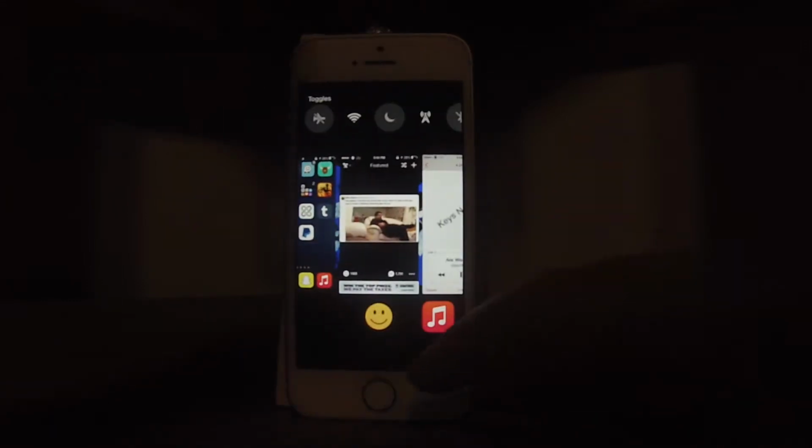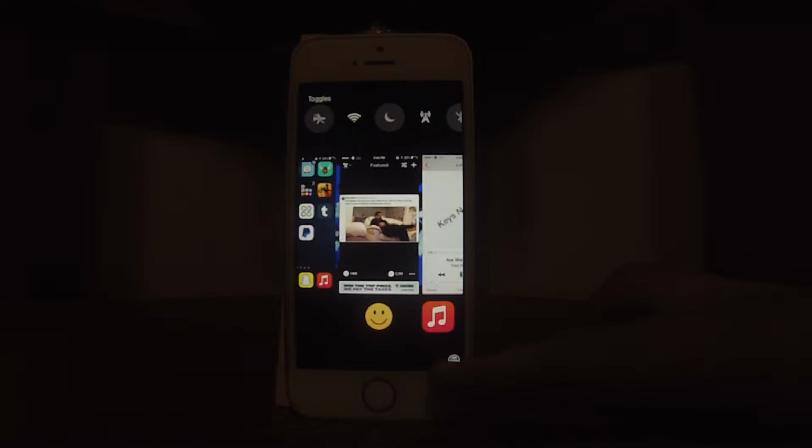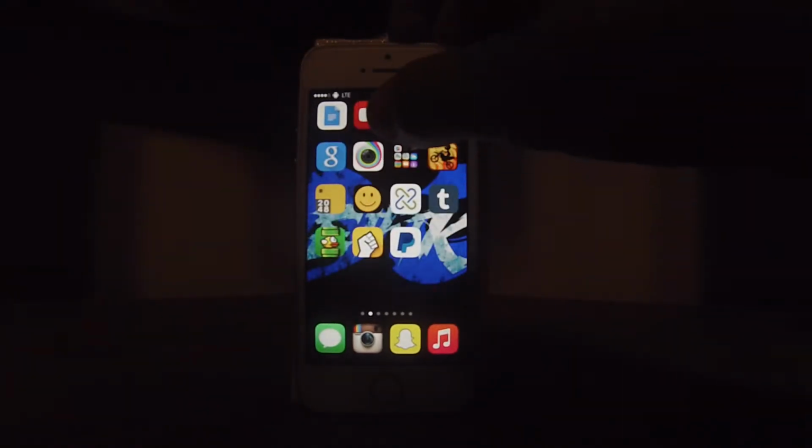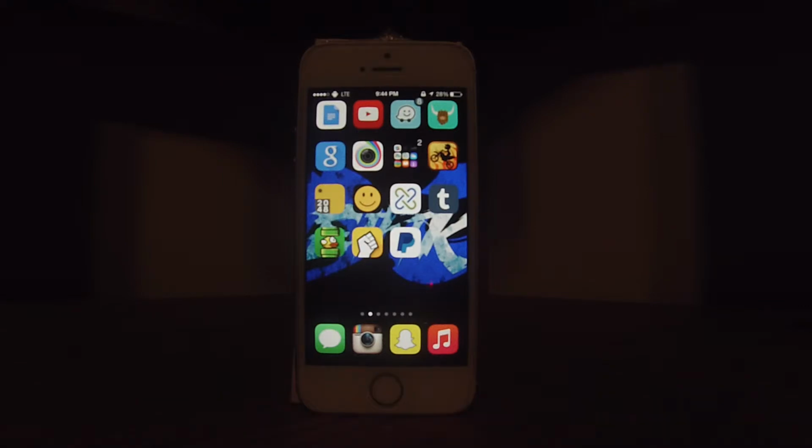So if I go into my multitasking, I can just tap this little button, and it'll close all the apps except the most recent one, which is probably running. Or if you're running a music app, then it won't close that either. Another app I have here, but I can't really demonstrate, is called AirBlue.